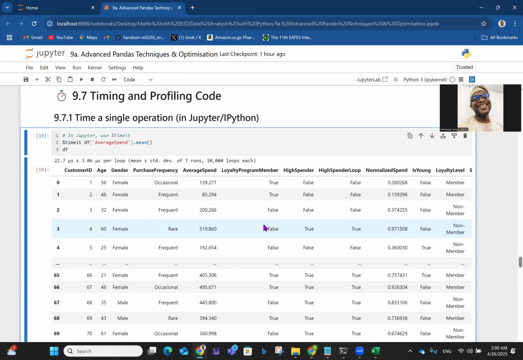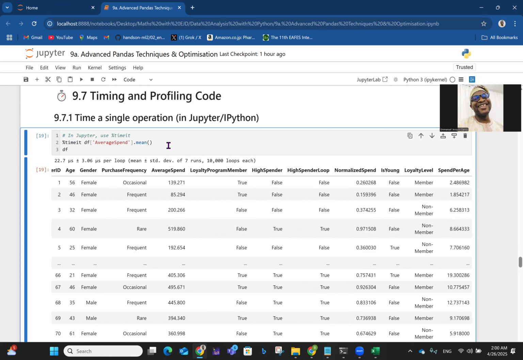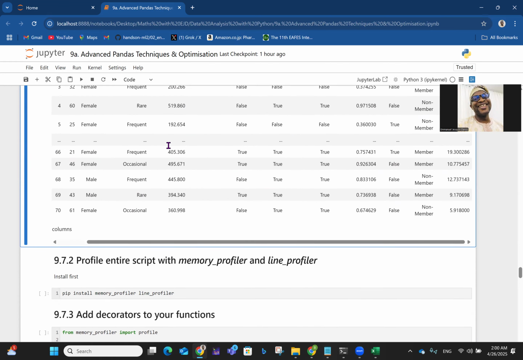So that's basically about timing. It shows you the timing of that average spend. Now we have found average spending, so that's how much time that takes right there.